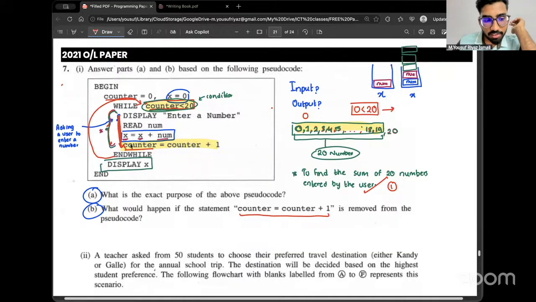Again, my question was, if you remove the statement counter equals counter plus 1, which means the value of count is always 0. So after you follow these instructions, when you go to check the condition again, are we checking something else apart from is 0 less than 20? No. So always we are checking is 0 less than 20, 0 less than 20, 0 less than 20, right? So the value of counter is always 0. The value of counter doesn't change.